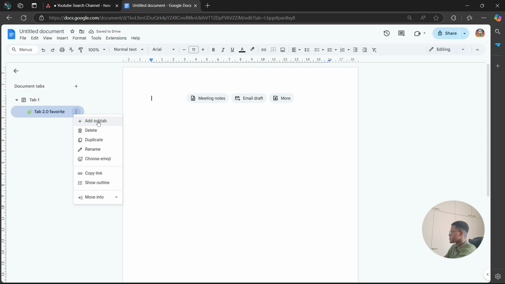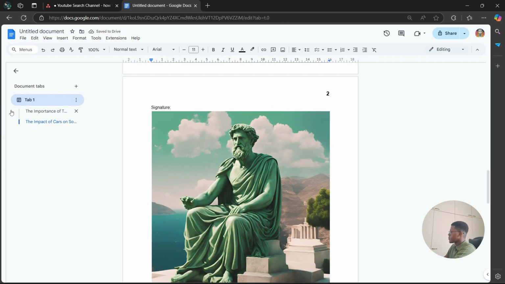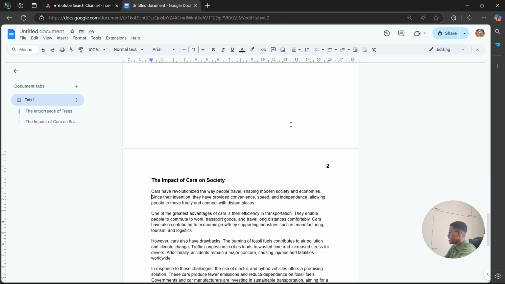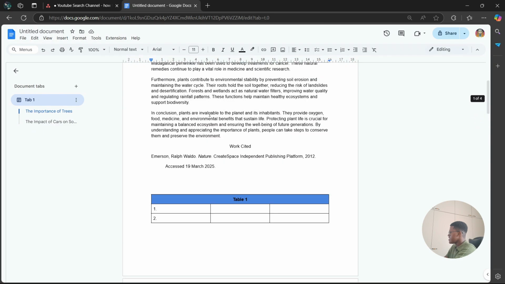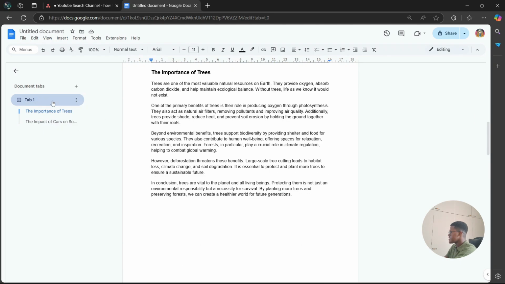From here, you can also enter in a sub tab. So in the original tab, which came with this document when I created it, there's going to be different sections such as headings and paragraphs. Now, if you go to the tab section, you'll notice that it's going to keep a list of your headings, or you can also call it a sub tab.